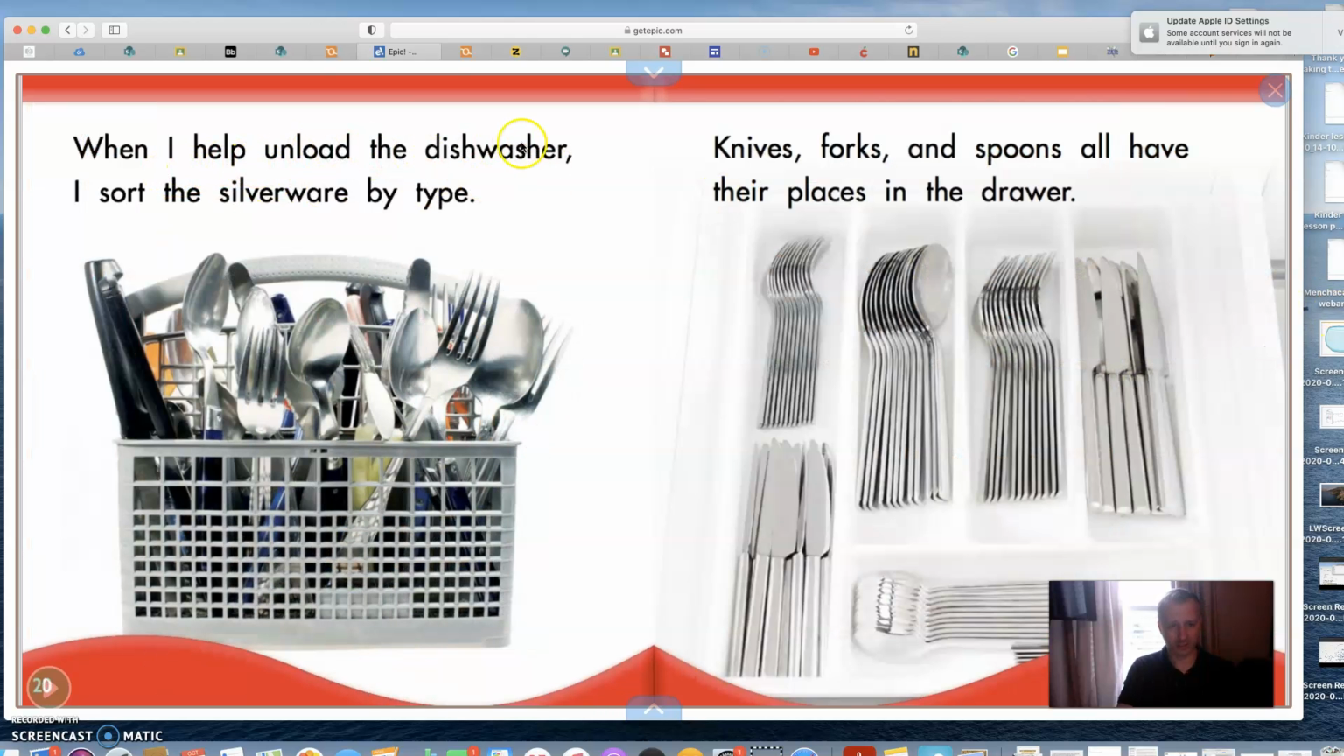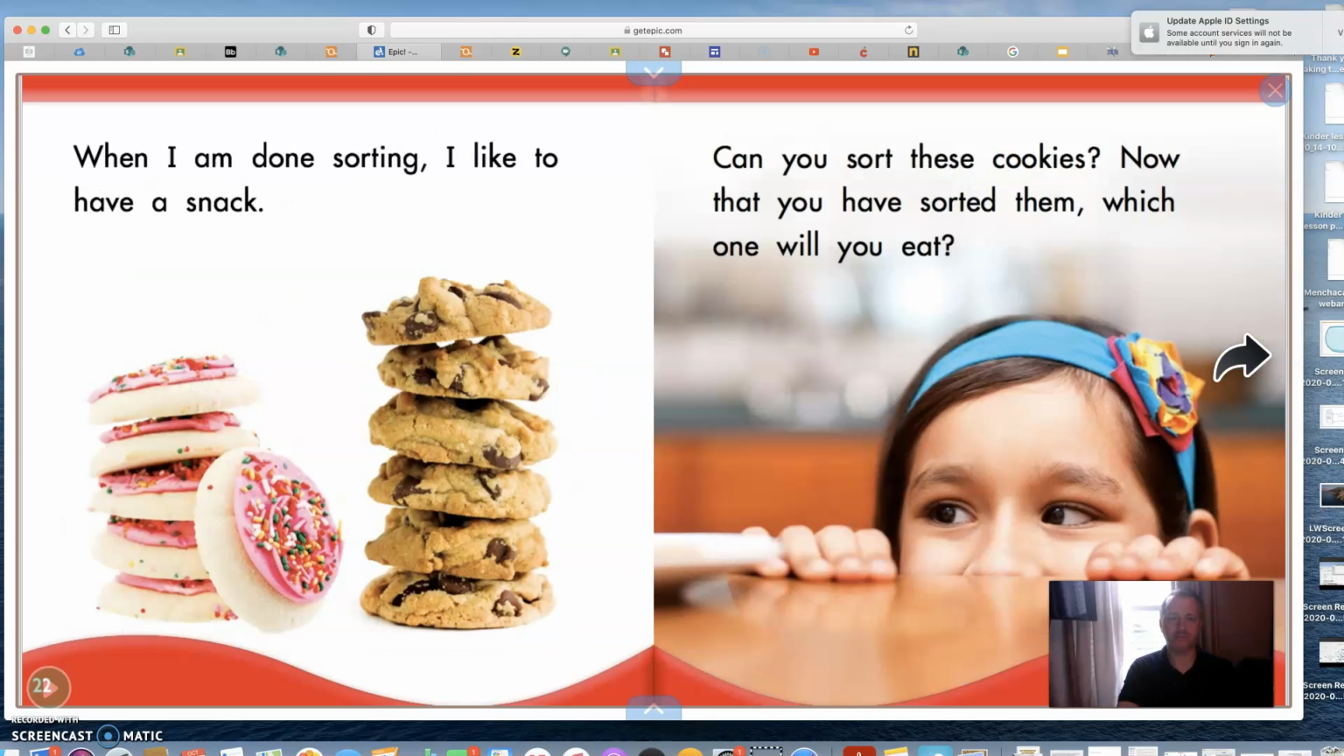When I help unload the dishwasher, I sort the silverware by type. A lot of different kinds of silverware here, right? Knives, forks, and spoons all have their places in the drawer. All right, you see them all lined up nice and neat. It takes a few minutes, but it looks really nice when it's all sorted by the different types of silverware.